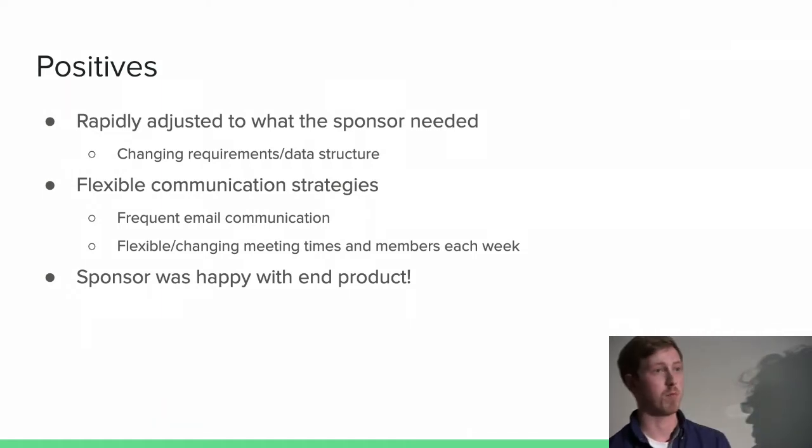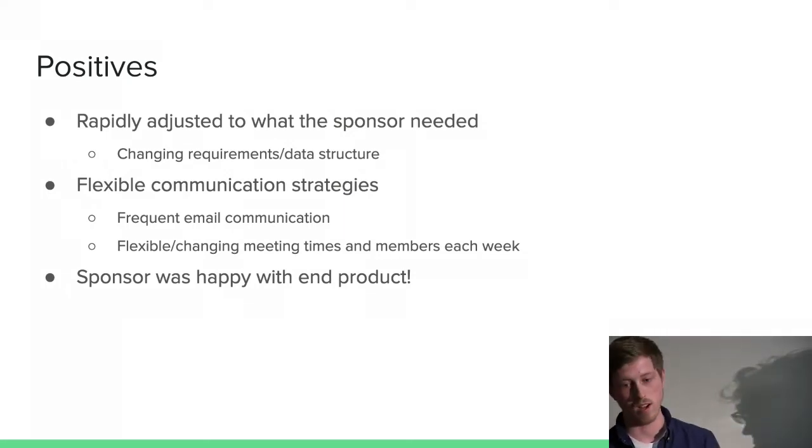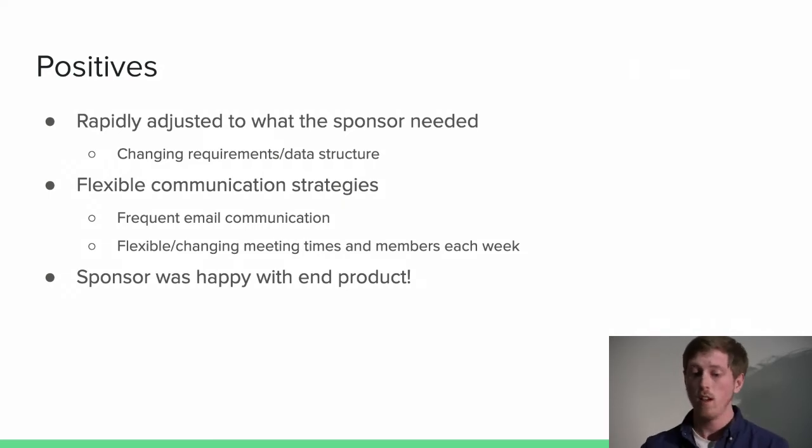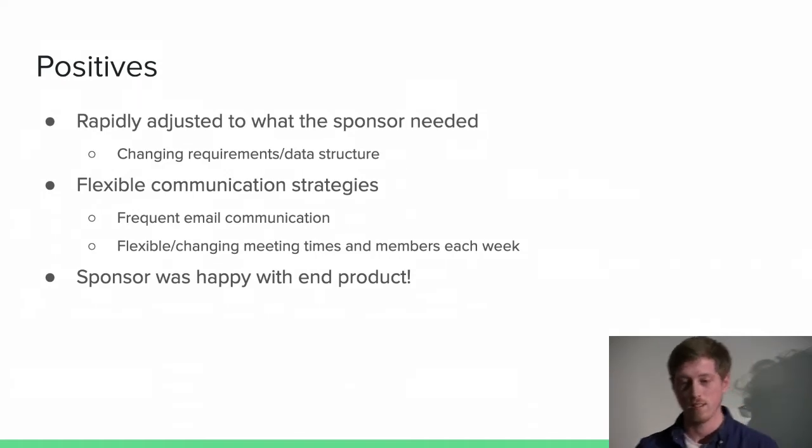Flexible and changing meeting times, especially since, again, with remote sponsors, we had people traveling, we had people who had time issues so they couldn't attend. We were able to disseminate information pretty well between everyone, and it got better as the semester went on. And in the end, the sponsor was really happy with the end product, and we're hoping that it'll be put into use pretty soon, and the transition will go pretty smoothly.